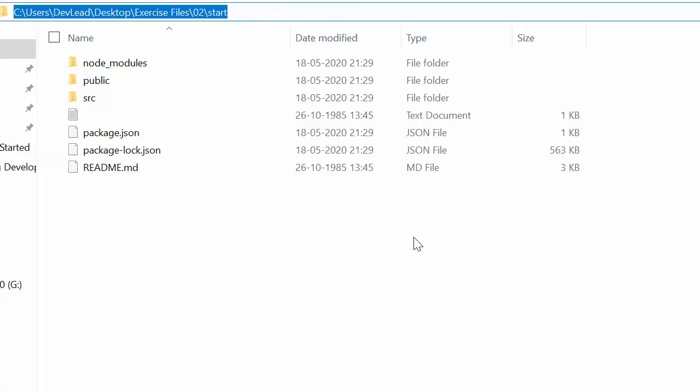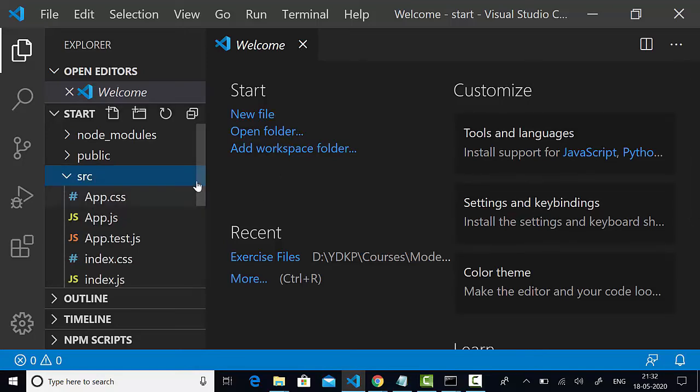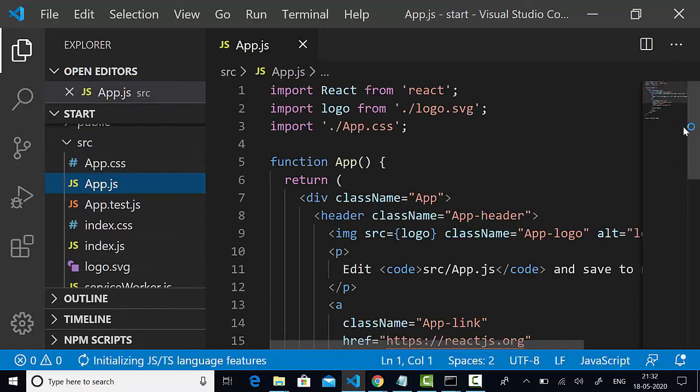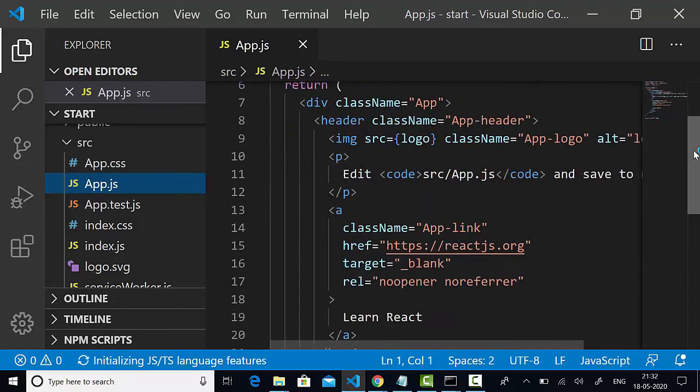So I'm going to open this in Visual Studio. I'm using Visual Studio for writing all of my React application code. You can use your favorite editor, whichever you want. I feel this is a really good editor for web developers. So you see all of these source files like app.js, and everything has been created for us by the create React app.